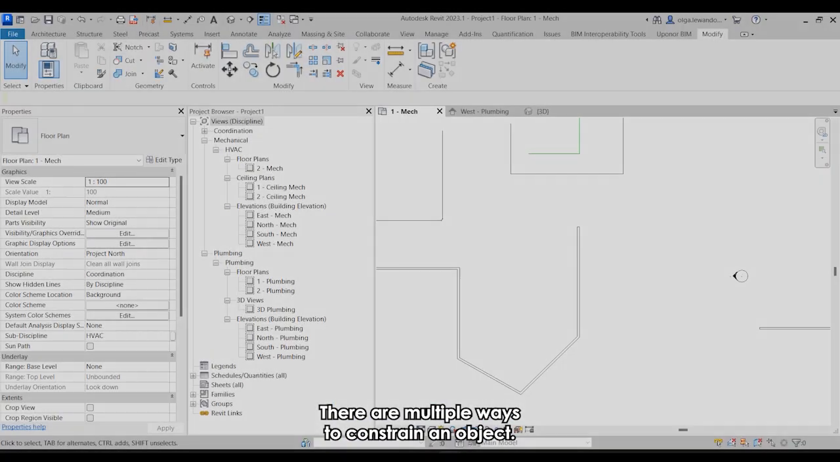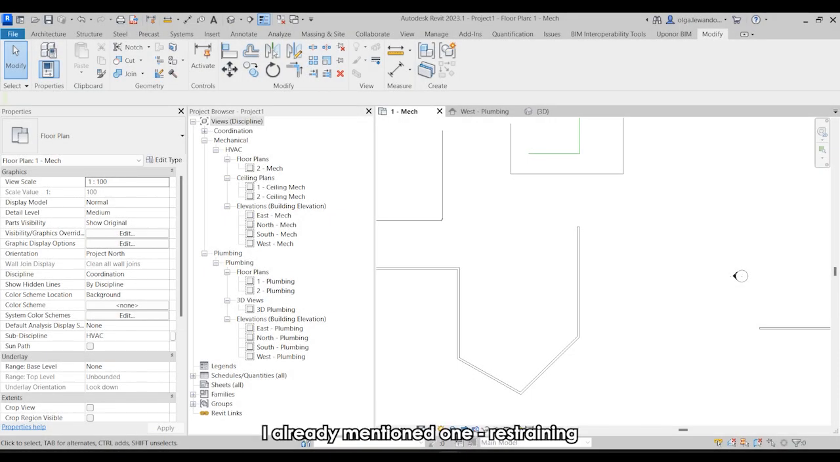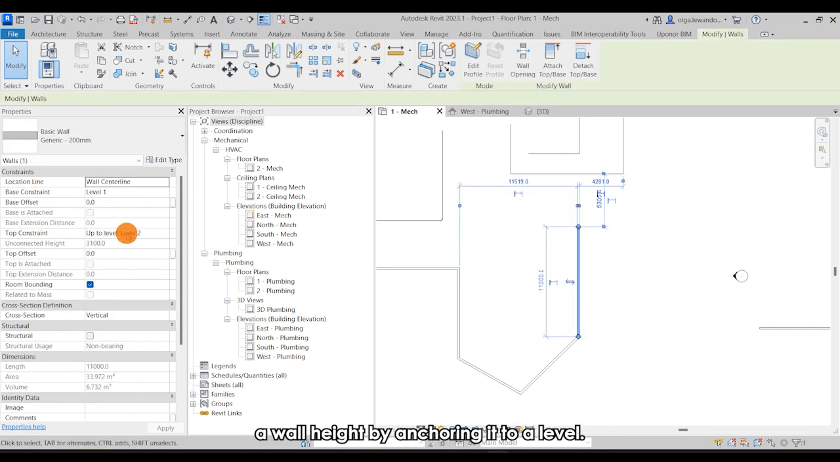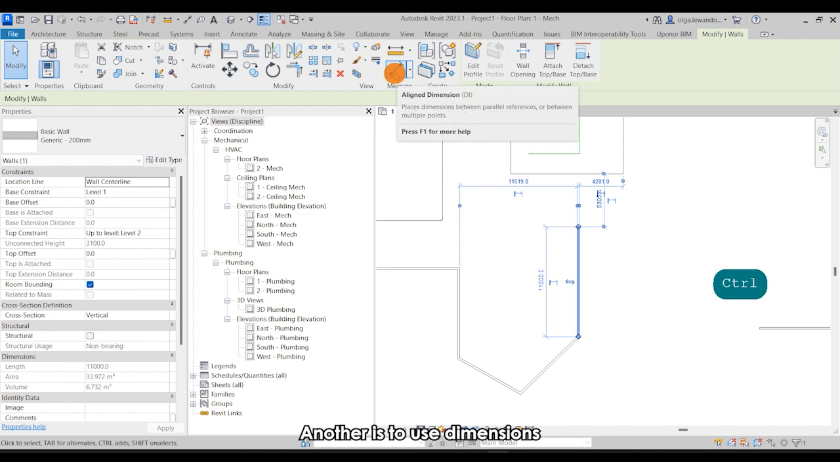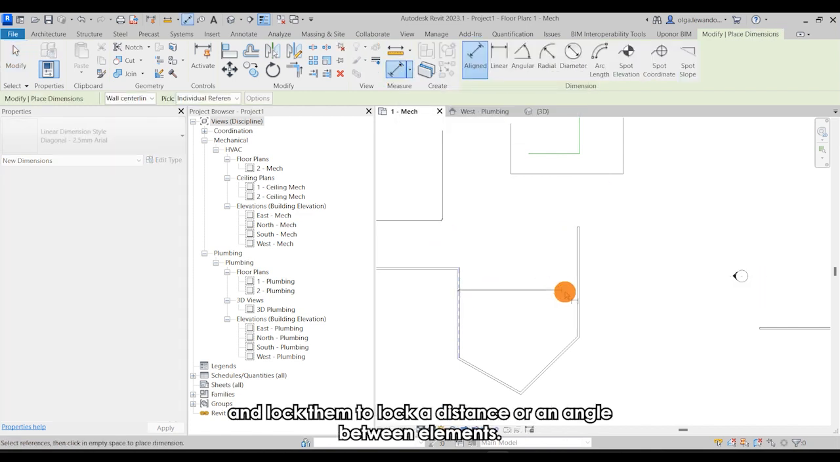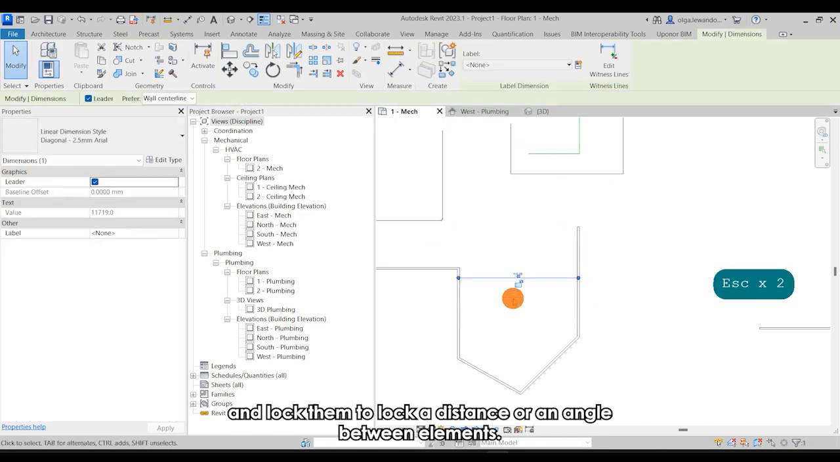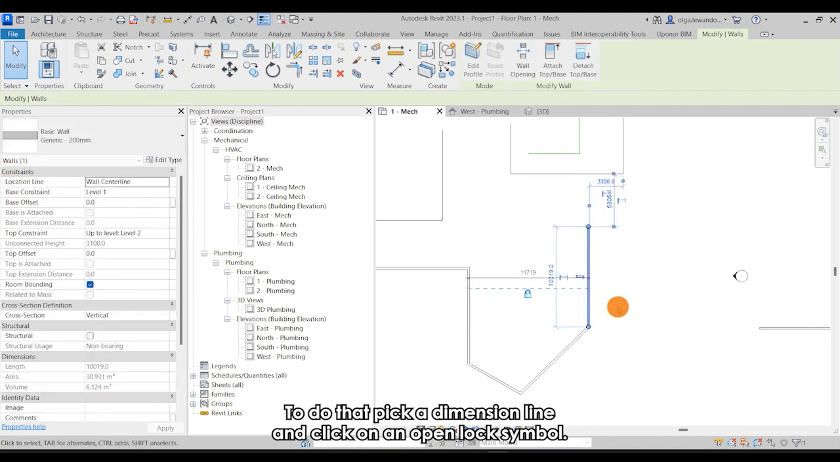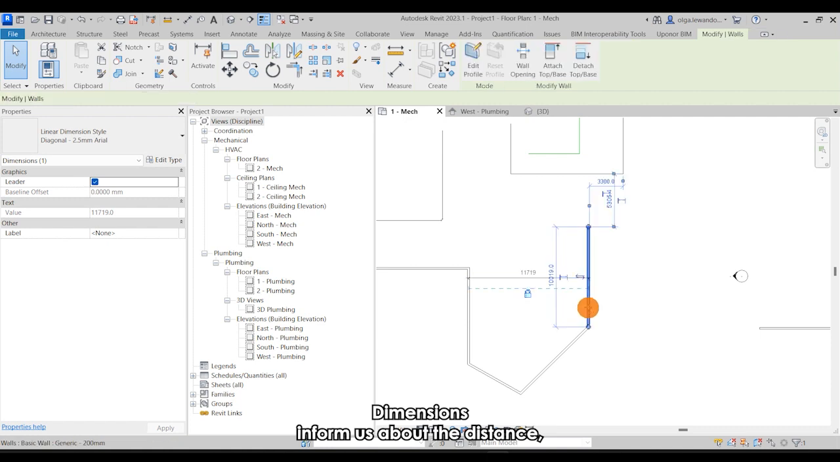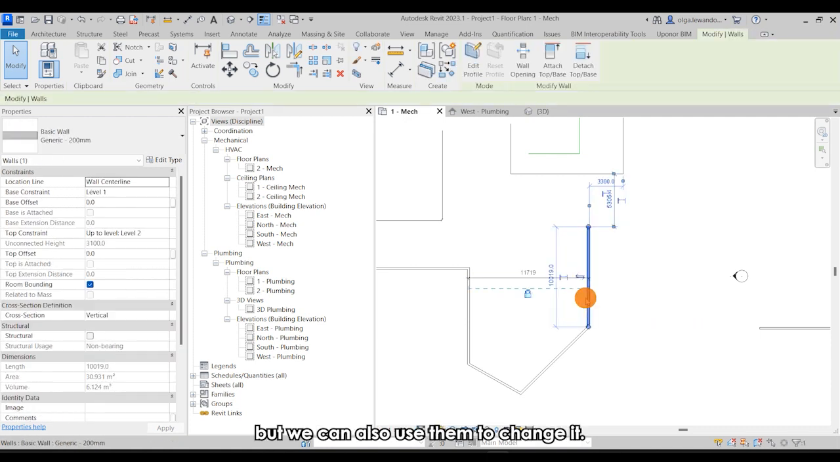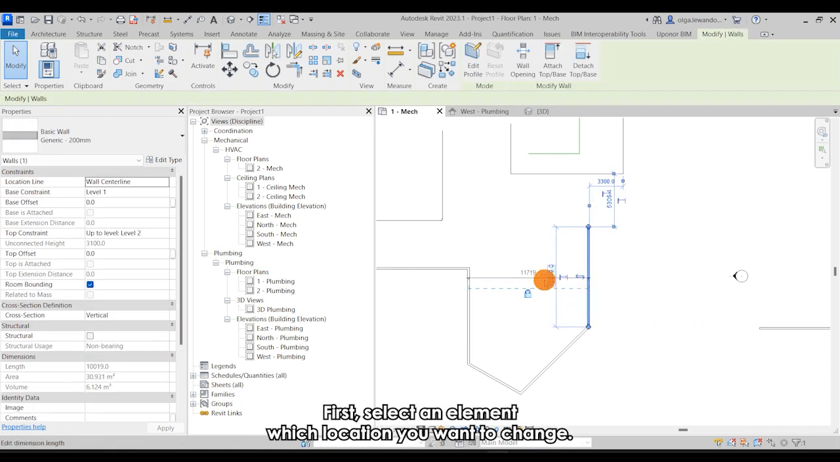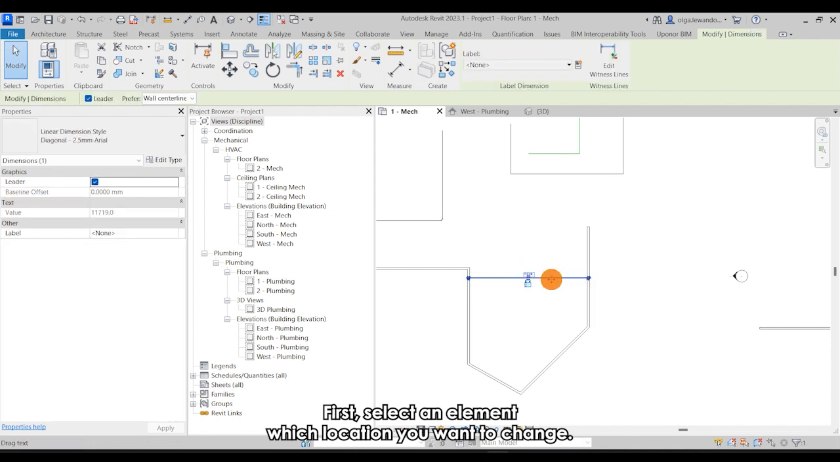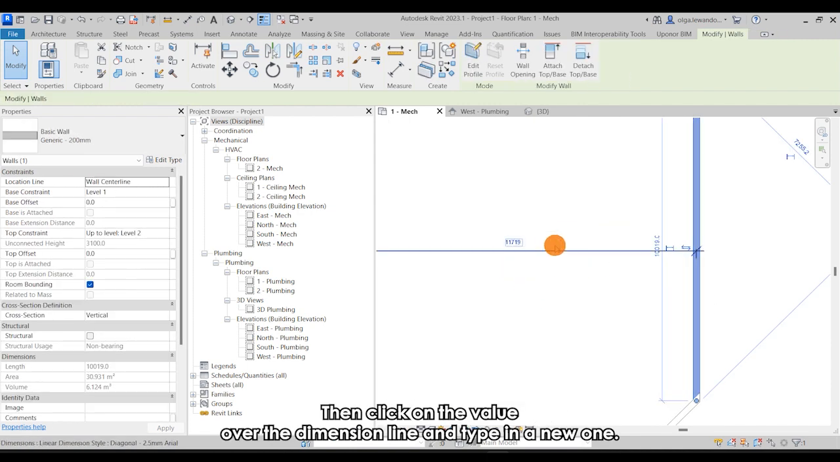There are multiple ways to constrain an object. I already mentioned one, restraining a wall height by anchoring it to a level. Another one is to use dimensions and lock them to lock a distance or an angle between elements. To do that, pick a dimension line and click an open lock symbol. Dimensions inform us about the distance, but we can also use them to change it. First, select an element whose location you want to change, then click on the value over the dimension line and type in a new one.